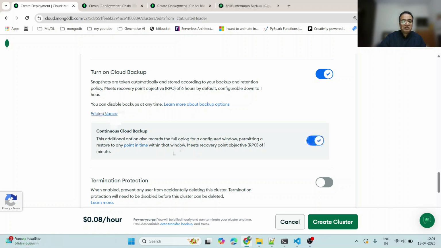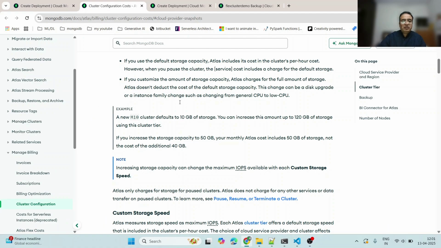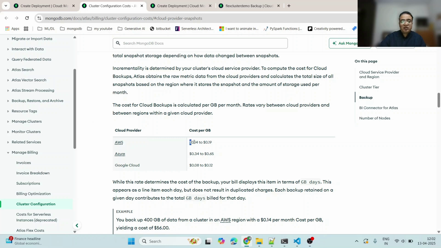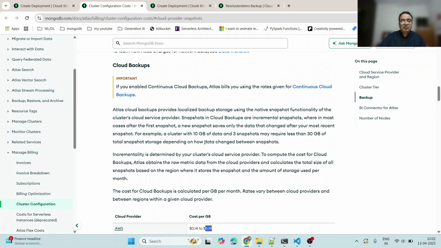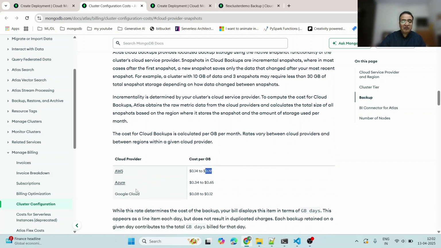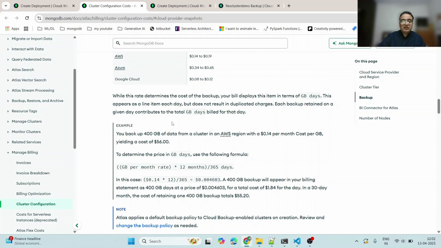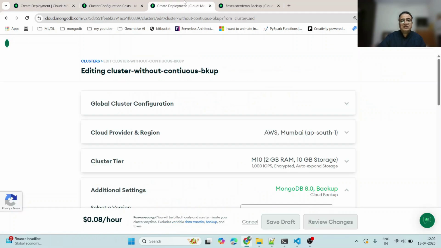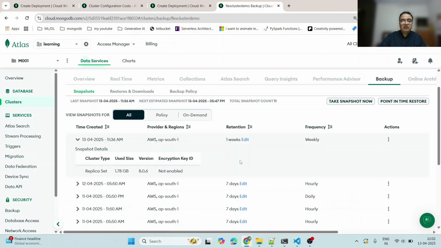And if you see here, the pricing is $0.14 per GB month. Now, if you click on this pricing varies, you can see that it has given us the pricing also: for AWS the cost per GB is 0.14 to 0.19. So please note that this cost may vary based upon the cloud provider which you have selected for your cluster, as well as the region where your MongoDB cluster is running and where you have opted to store your data as a cloud backup. It has given an example also. So this is, I think, a very nice option available here.